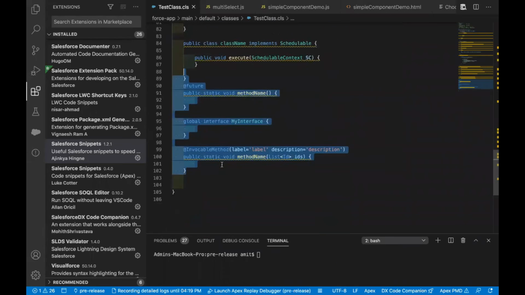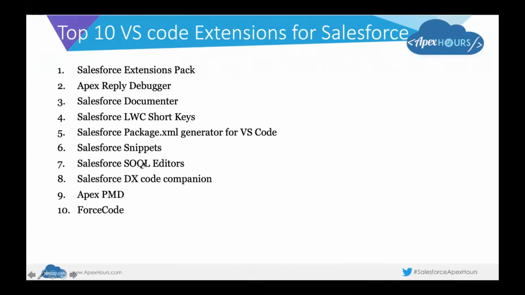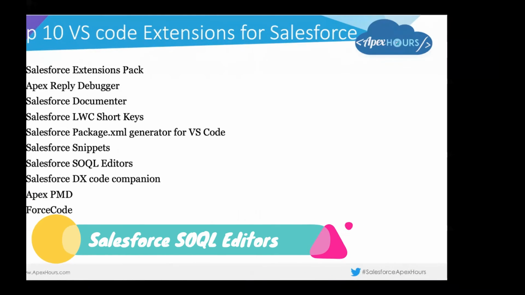So these kind of things are very easy, small things, but definitely very powerful and very useful for increasing our productivity while we are working, especially with VS Code. So the next extension that we have is Salesforce SOQL editor. This is again the editor which is provided by Salesforce.